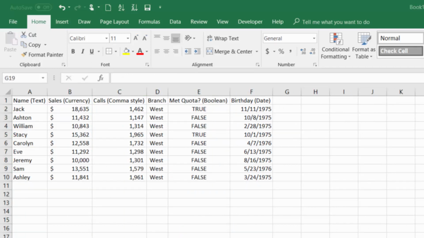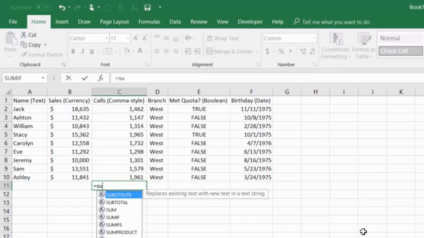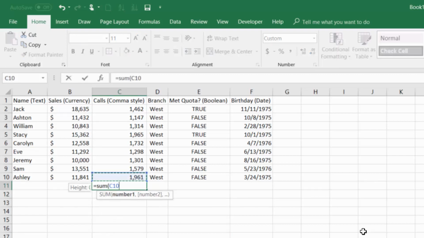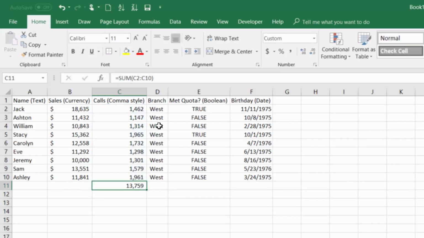Let's quickly take a look at the formula bar and how it interacts with our data as we're inputting it. If I type in a simple formula like sum, and then select C2 to C10, we're gonna get the sum of the number of calls made for this data set. So as you can see, the formula is up here, so I can see what I typed into that cell, and the result, along with any formatting I've applied, is in C11.